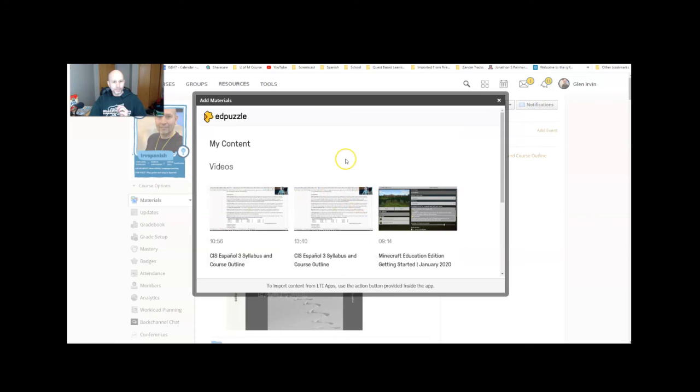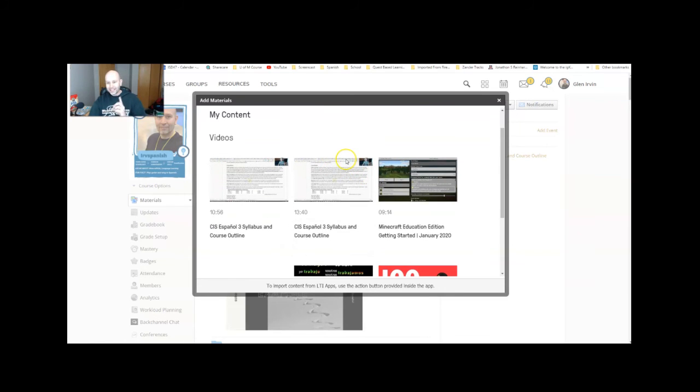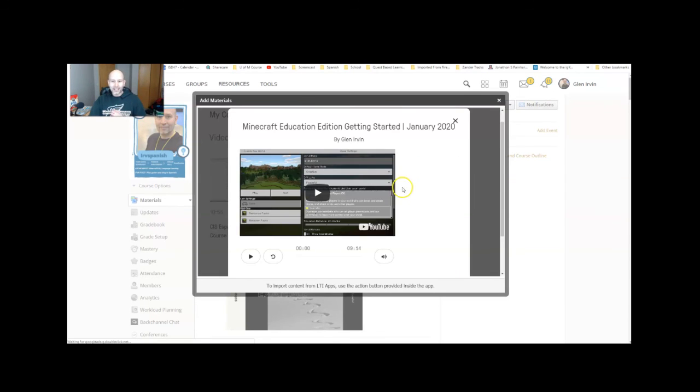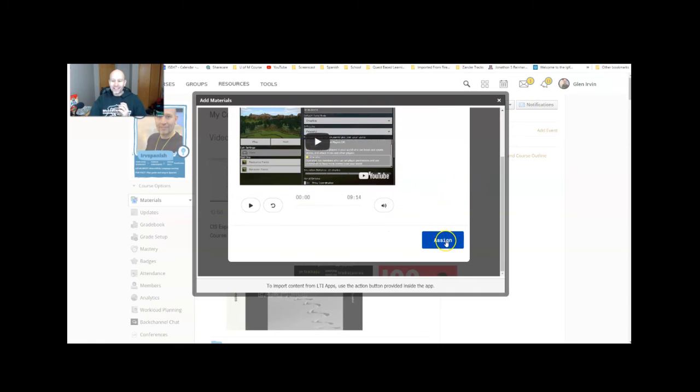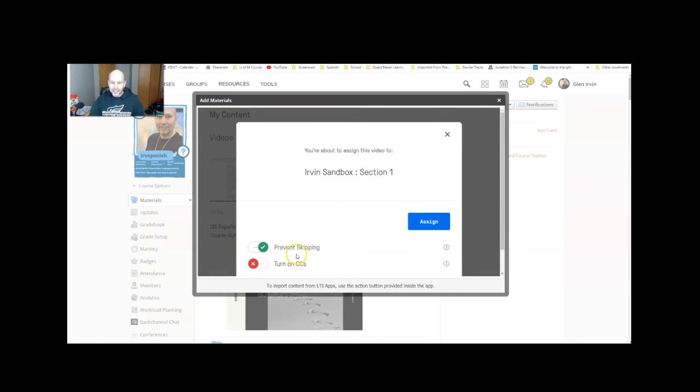Once you do that, you should see your content here now as far as anything you've created inside of Edpuzzle. Then to assign it, it's actually not that bad as far as difficulty level. I'm going to pretend I'm going to use this Minecraft Education Edition one, and I'm going to click the eyeball. It doesn't make any sense, but I'm going to click it here. And I got to this point, and then I was like, okay, I can preview this, but how do I actually assign it? We need to scroll down just a little bit, and there's my assign button. I'm going to click assign.